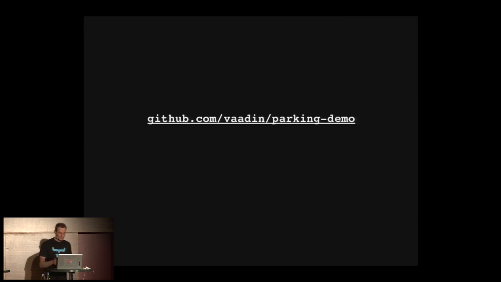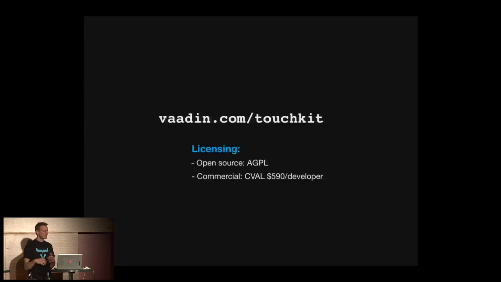You could take a look at the Parky demo. Who saw the Parky demo there in the previous session? Most of you were in the previous sessions. So the source code is there online, so take a look at that. It's very good to give you an idea how to create different patterns in Vaadin TouchKit.